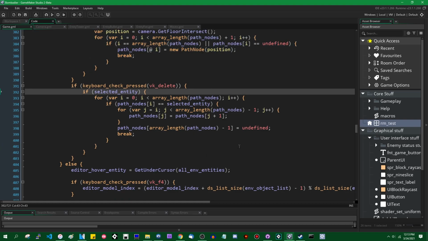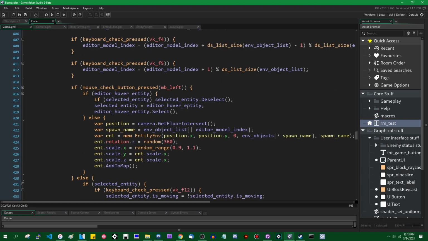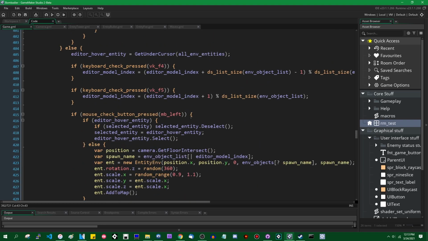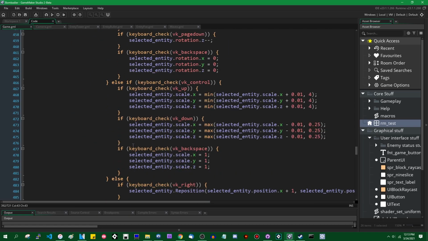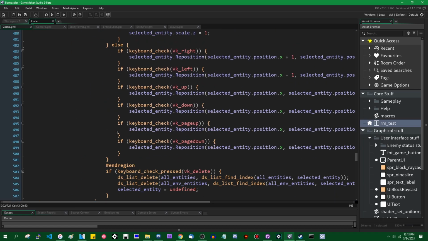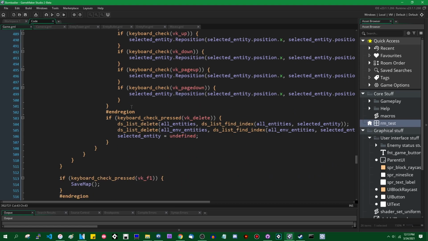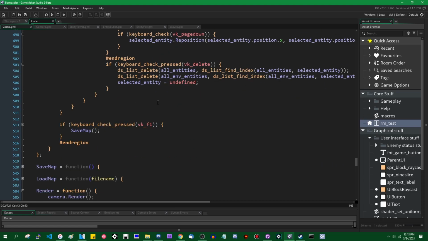Deleting path nodes. Again, this feels pretty straightforward. This is just clicking on objects in the world and editing them, like editing their scale, rotation, and all that. This feels like it should be straightforward. Deleting them.